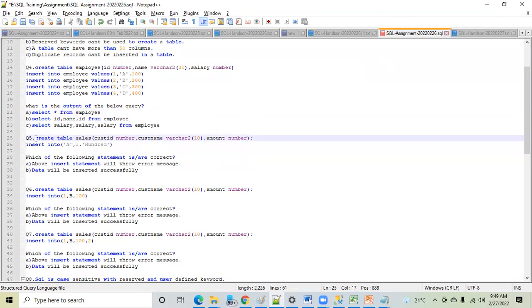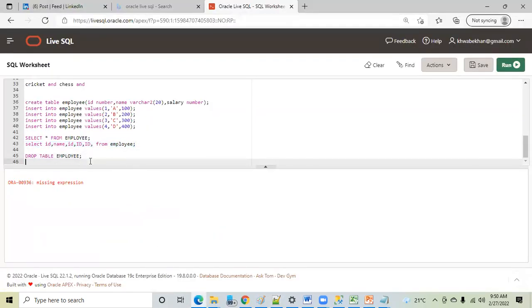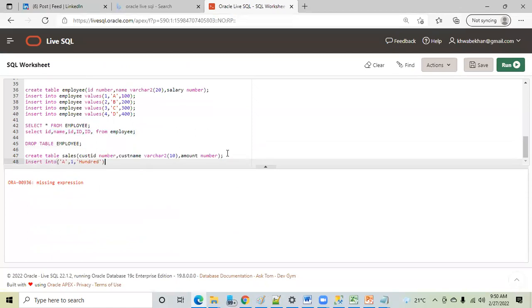Okay. This one, create table sales, customer ID, and all these things. And I'm trying to insert this record. So what will happen here? It will throw an error. Why? Because the data type of customer ID is number and not a string value. So this is what I was trying to explain to you in the data type, which I told you at that moment. Let me show this again. So this is the sales table. I've created the sales table.